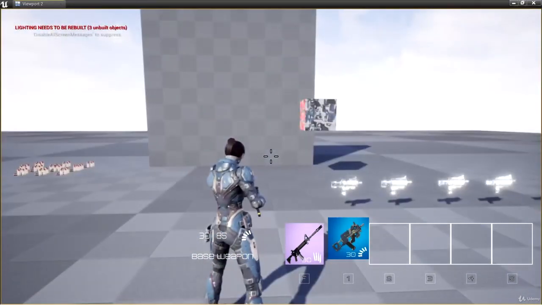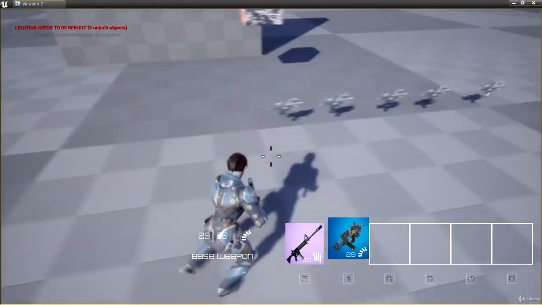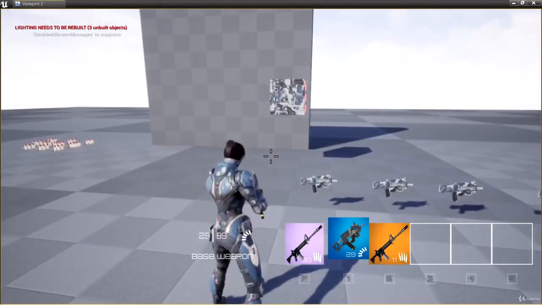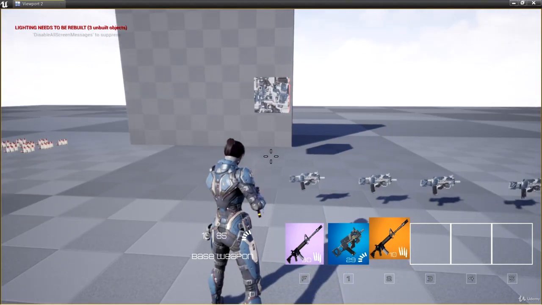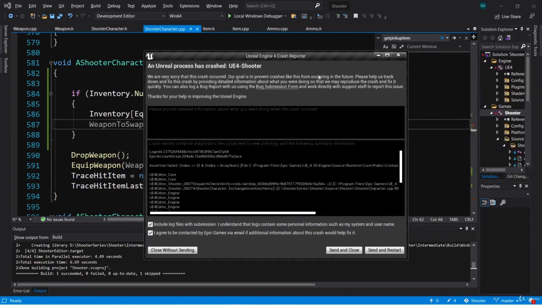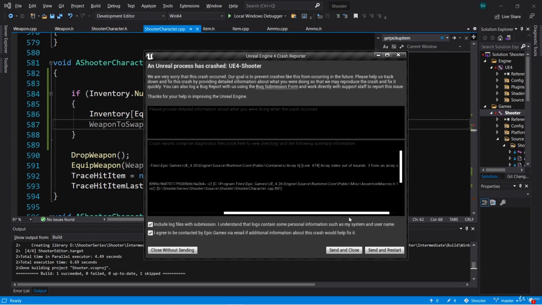So now our equipped weapon is in the 1 spot. And now let's go ahead and keep picking up items and just check to see if we can swap among these items. Ooh, okay, so we got a crash. And it says assertion failed, index greater than or equal to 0, and index less than array number. And it's telling me that array index out of bounds, 3 from an array of size 3.